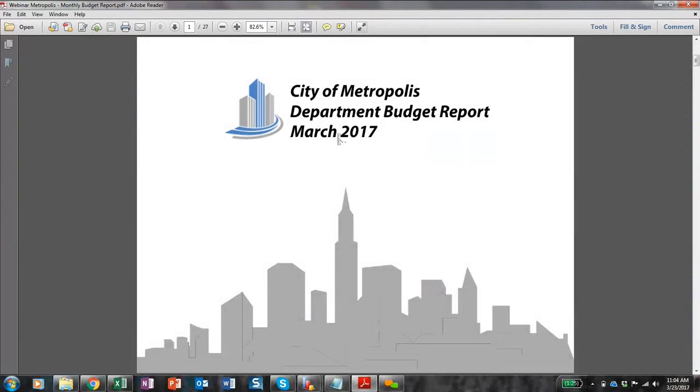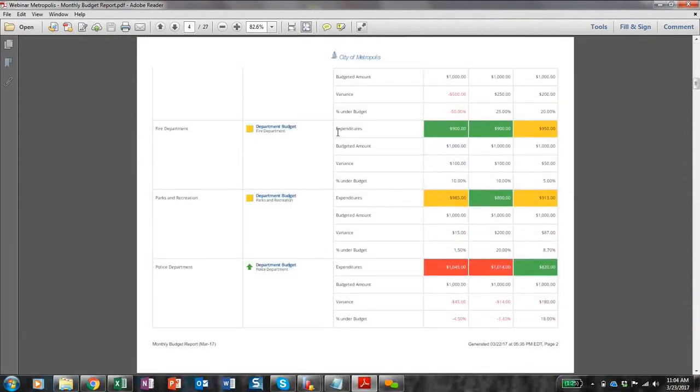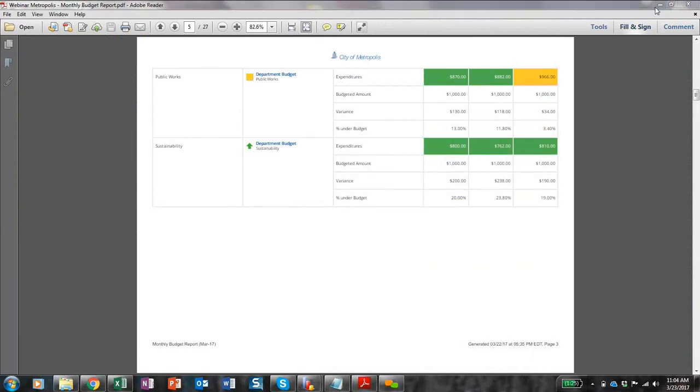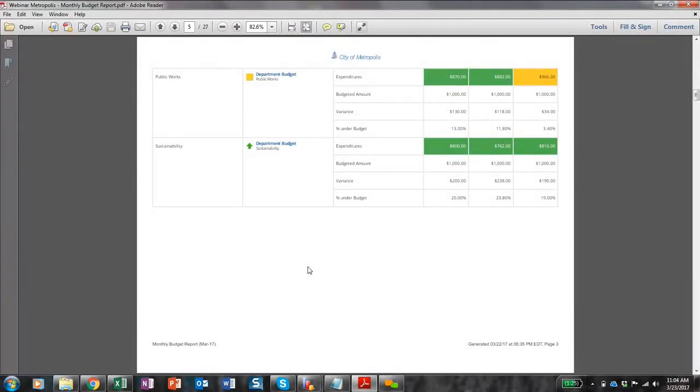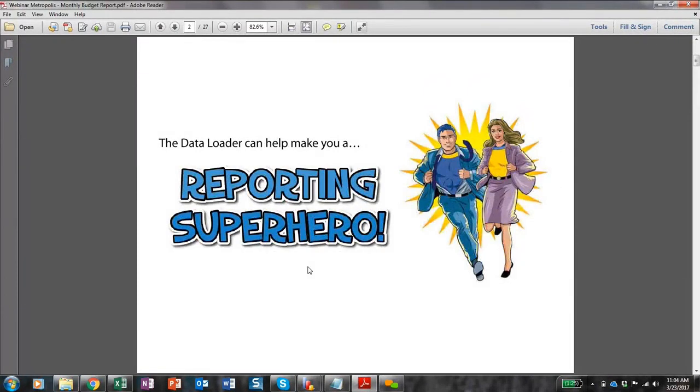So here you have it. The data loader has helped Jenna get all of her information into her report. We'll check here. It was less than 5 minutes. And this is just one example of how the data loader can help you become a reporting superhero. Wow, guys, that was amazing. It usually takes me an hour to get this information into ClearPoint. Thanks, ClearPoint. Thanks, data loader. Bye, guys. Bye, Jenna.